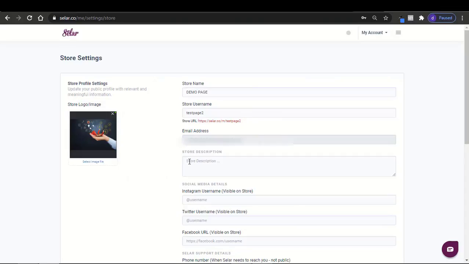Now, the next thing you want to do is to fill out your store description. This doesn't have to be really complicated, so you just have to keep it simple and short, just the way you have to keep your Instagram bio simple and short. Just make sure whatever you're saying describes your brand and exactly what you offer.